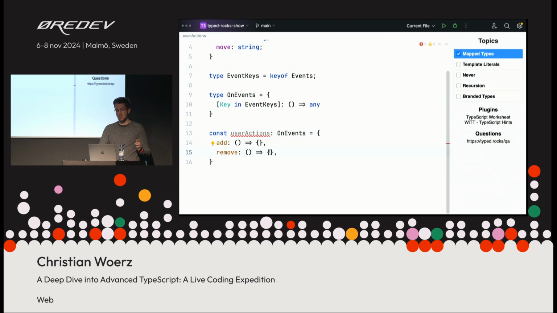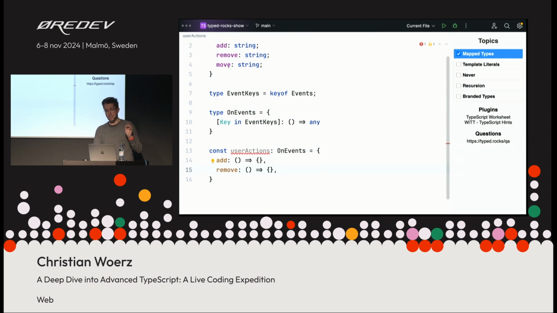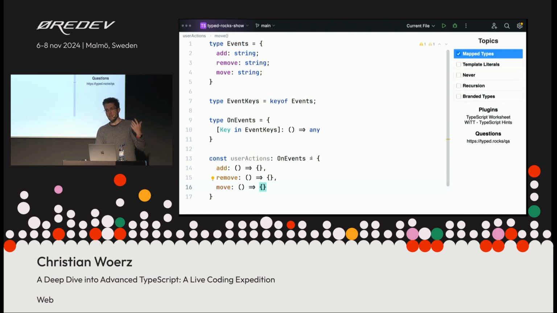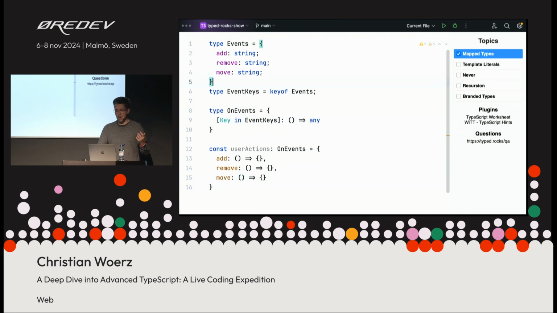But now we get an error in our userActions object, because now it's necessary that we also add the move property to it. So let's do this. We can see we also have auto-completion, and let's add it like this. Now, the disadvantage of this is, of course, that we no longer have this on prefix and this uppercased first letter. But we can fix this because we can map over this key here.